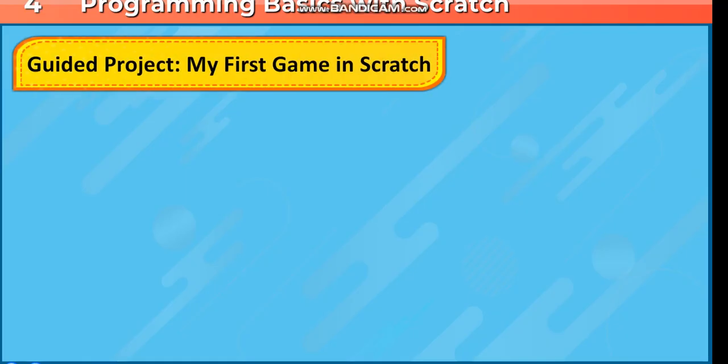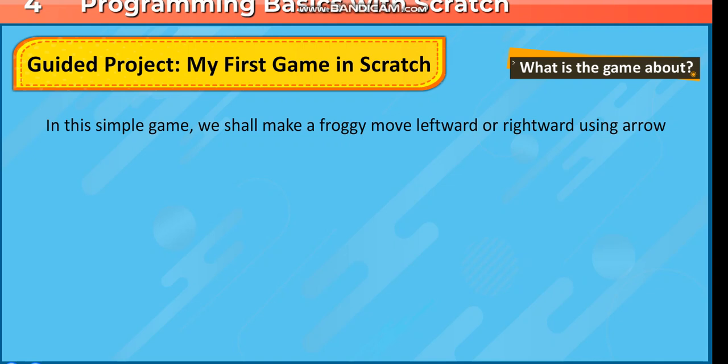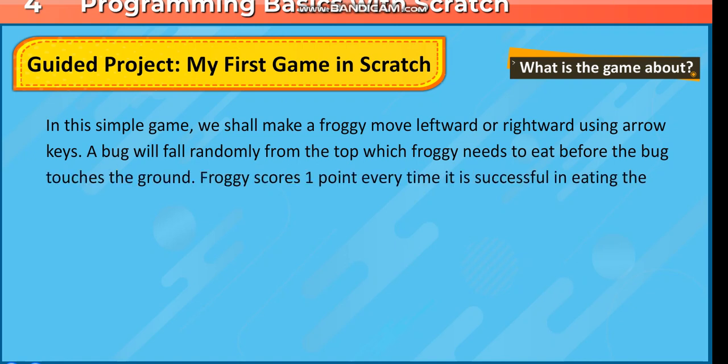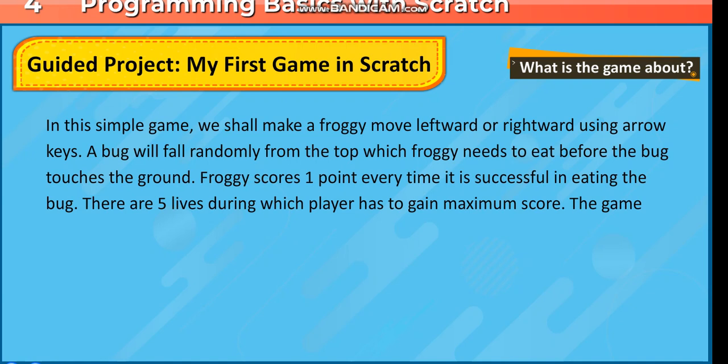Guided project, my first game in Scratch. What is the game about? In this simple game, we shall make a froggy move leftward or rightward using arrow keys. A bug will fall randomly from the top, which Froggy needs to eat before the bug touches the ground. Froggy scores 1 point every time it is successful in eating the bug. There are 5 lives during which the player has to gain maximum score. The game stops when the bug touches the ground the 5th time.